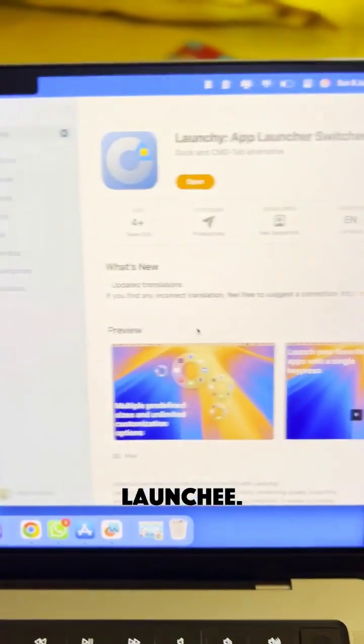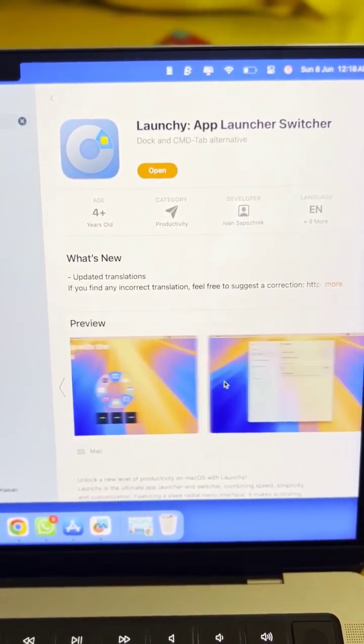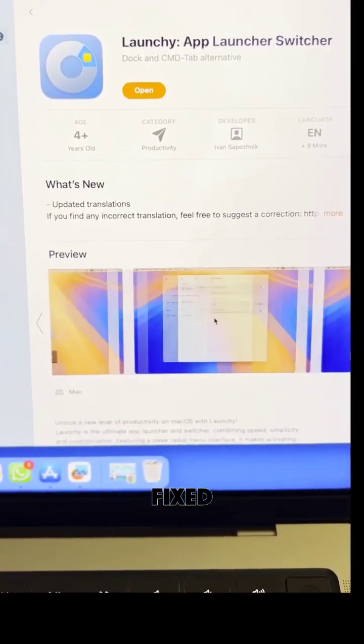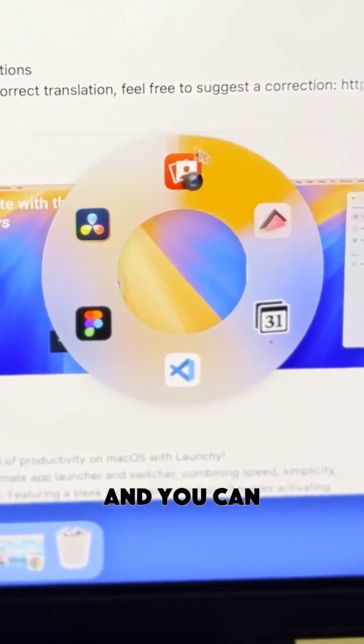Then comes Launchy. This can help you launch any app faster with a click of a button. You can click and hold any fixed button and it will open up a quick menu and you can launch your favorite app.